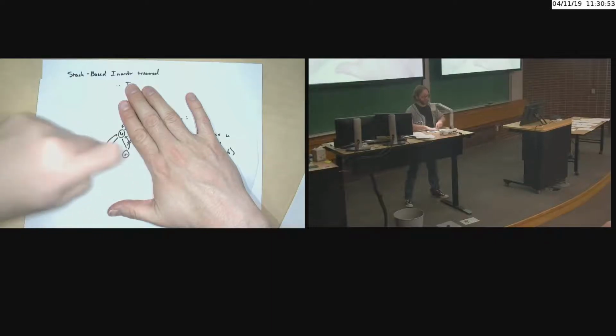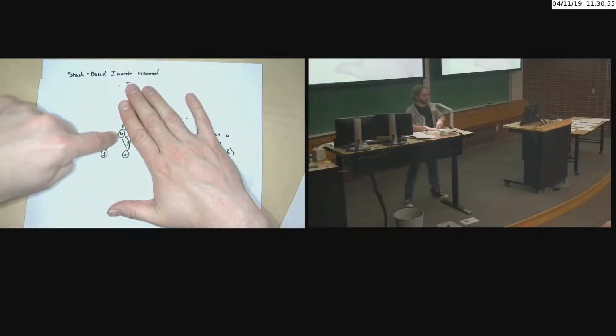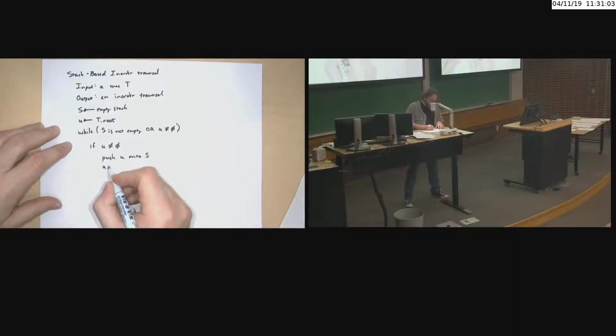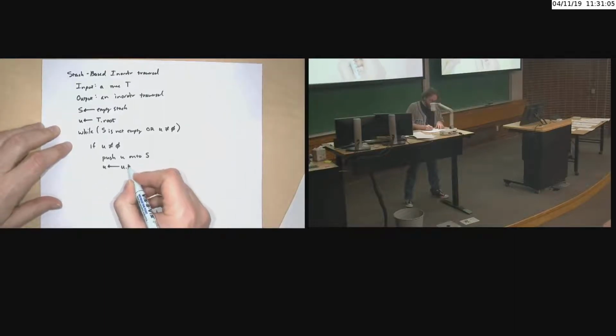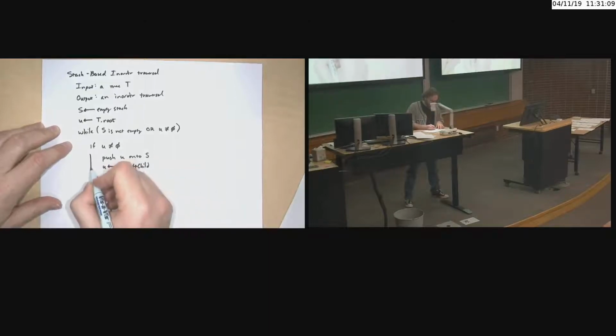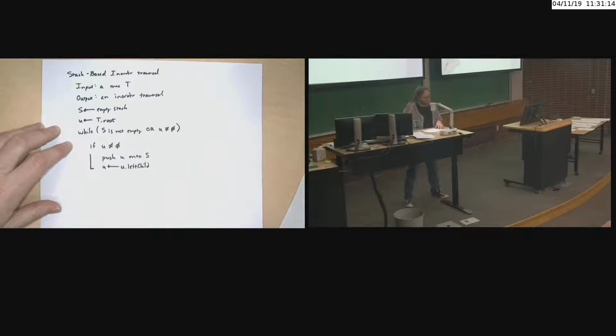I've saved it off so that I'll process it later. Where do I go next? To its left child, right? Because it's left, then the root, then the right. So I will update U to be U's left child. Right. There we go. The other case is when I'm coming back to it.